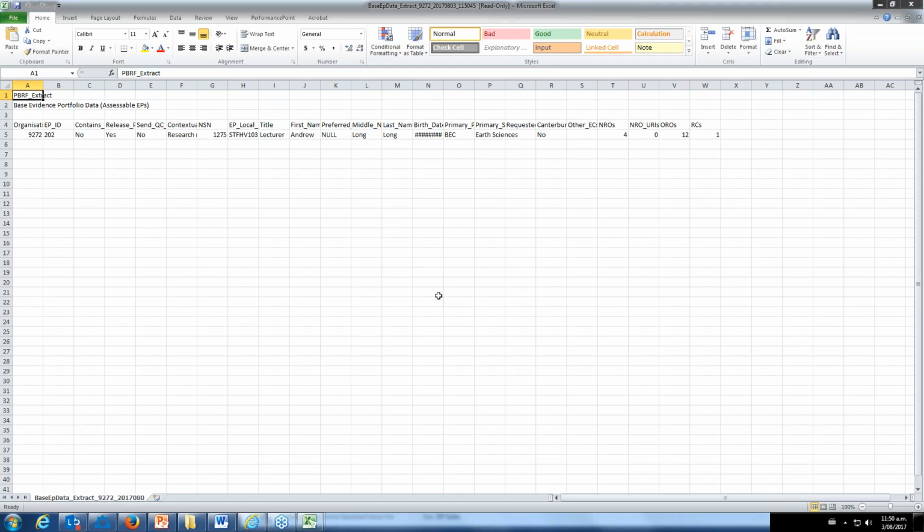NROs, OROs and RCs, and this is quite useful for you as a record of what you've submitted. But you can also see if there are EPs with no OROs or no RCs. You can use that as a way of quickly checking. If you know that all of your portfolios need to have ROs or OROs or RCs in there, and you see a line that says 0, that might give you a heads up that you've uploaded the wrong version, or something has gone wrong somewhere in your process.